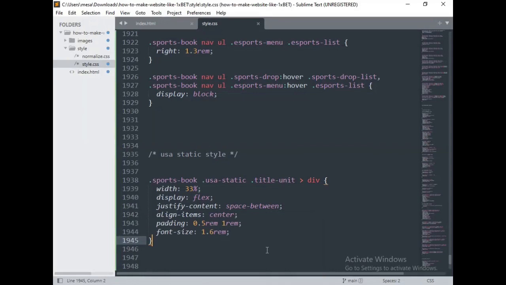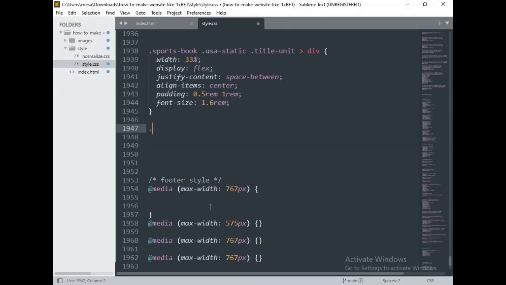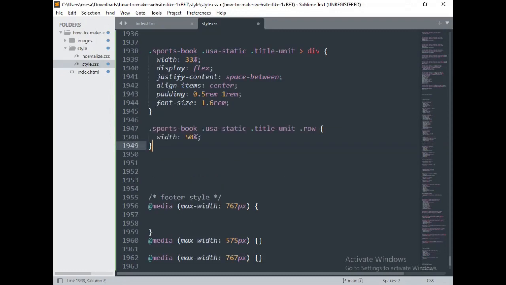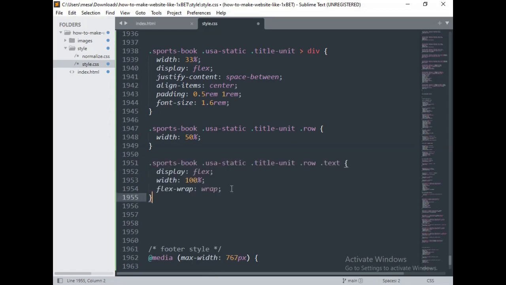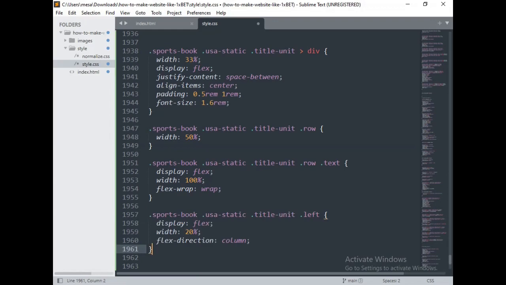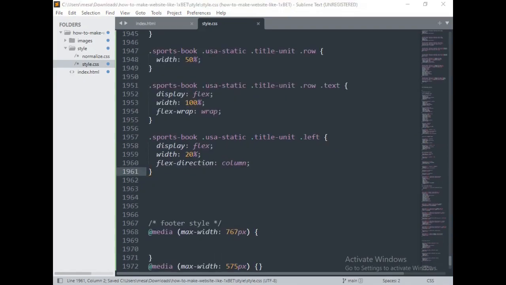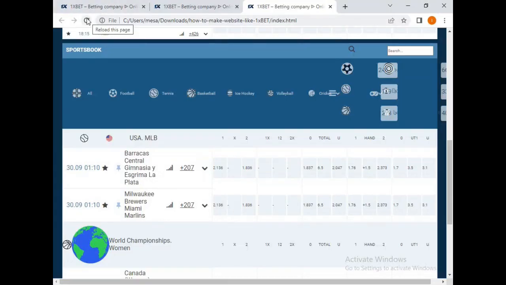Now let me style the row and set the width to 50%. And inside the row there's a div class called text. So this is where the text will display, flex with 100% and flex wrap. Then let me style the left class, div class unit title, display flex with 20% and flex direction column. Let me have a look at how it will look.